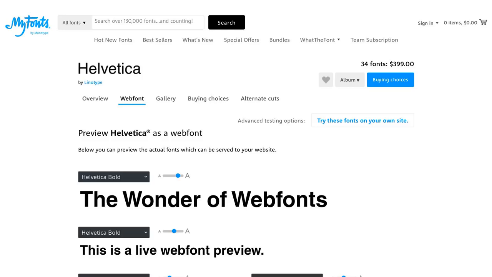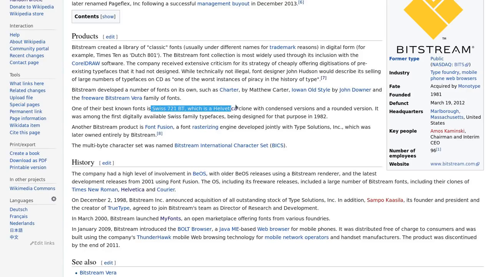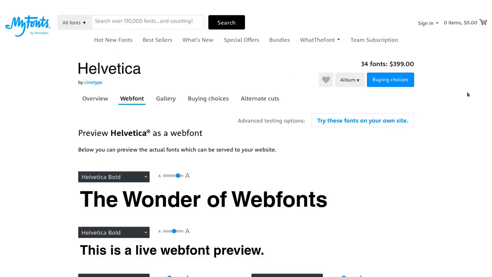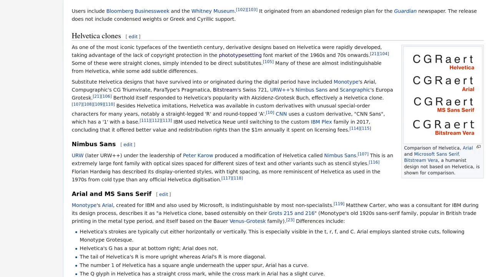There is a long history of creating clone fonts, and we need not look any further than the infamous Helvetica to find more information on that, of which there was indeed a clone by Bitstream. Part of why people would want to clone a font is due to the cost. If we look at Helvetica, we can see that a license costs $400. Now, this can add up quickly.